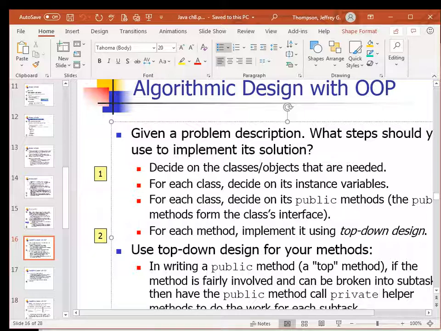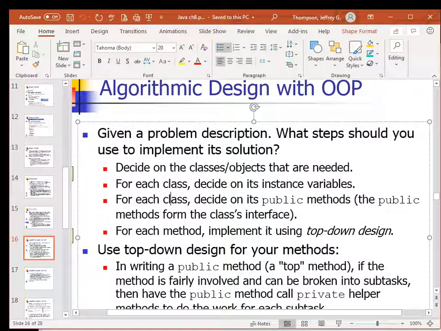Algorithmic design with object-oriented programming. So when you're thinking about a problem and you're doing procedural programming, you usually think in terms of, okay, what kind of piece of data do I need? I'm going to ask the user for some data. What kind of calculations am I going to do? And then what kind of output am I going to do.